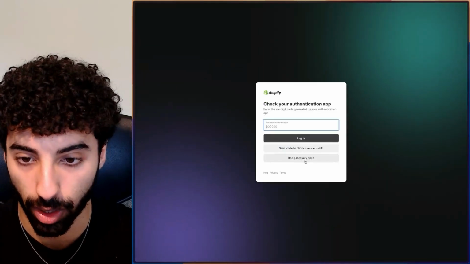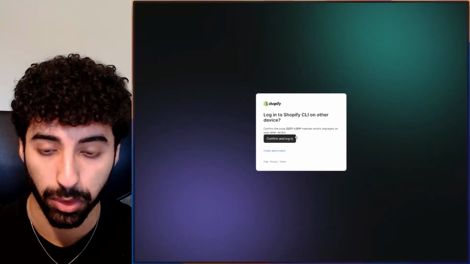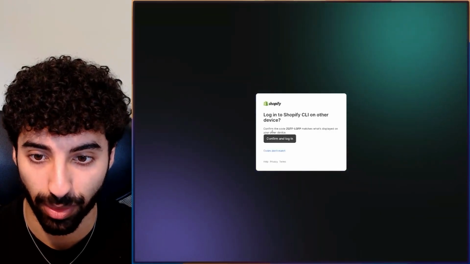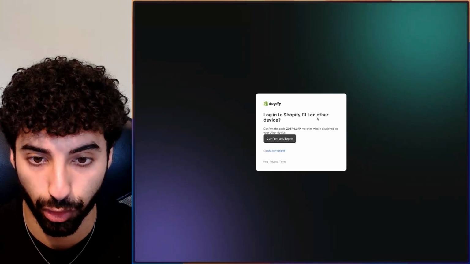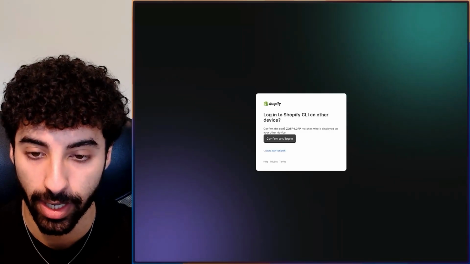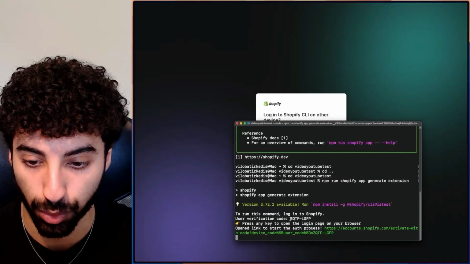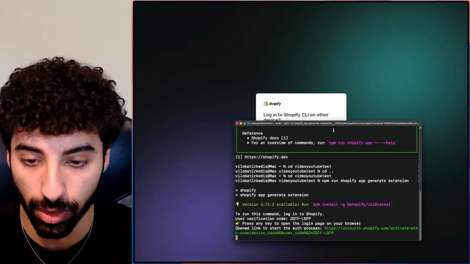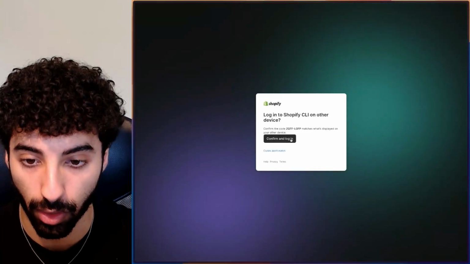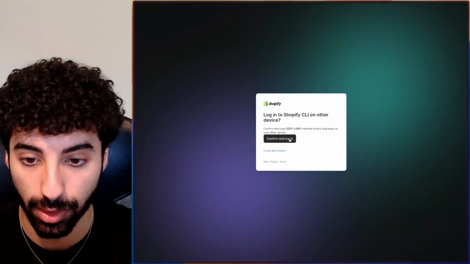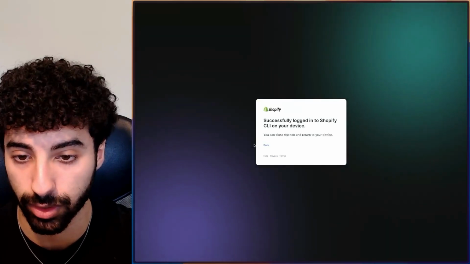It's going to require an authentication code. This is exactly what you'll see after you've verified yourself. It will ask you to log in to the Shopify CLI on your other device, which in this case is your terminal, and it will give you the code, which you can confirm by double checking on your terminal. It's the same code here as the verification code given in the terminal. So you can confirm and log in, and click on this button to verify the terminal session, and it will tell you here: successfully logged into Shopify CLI.